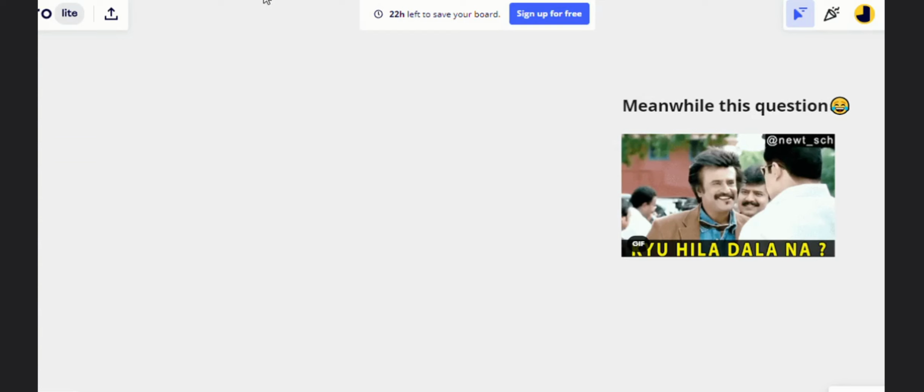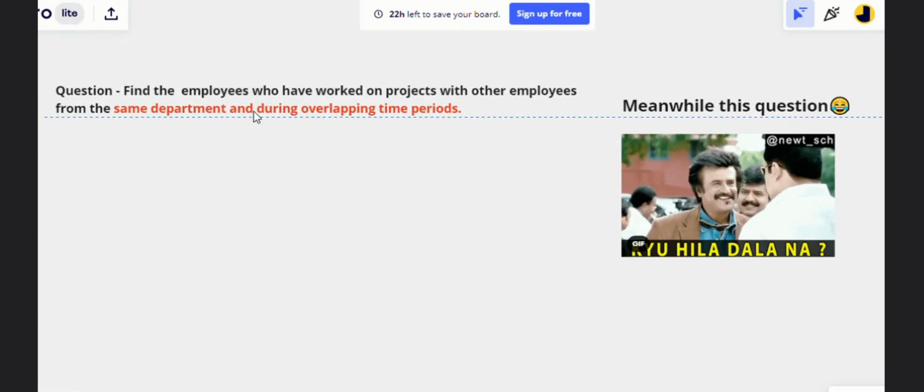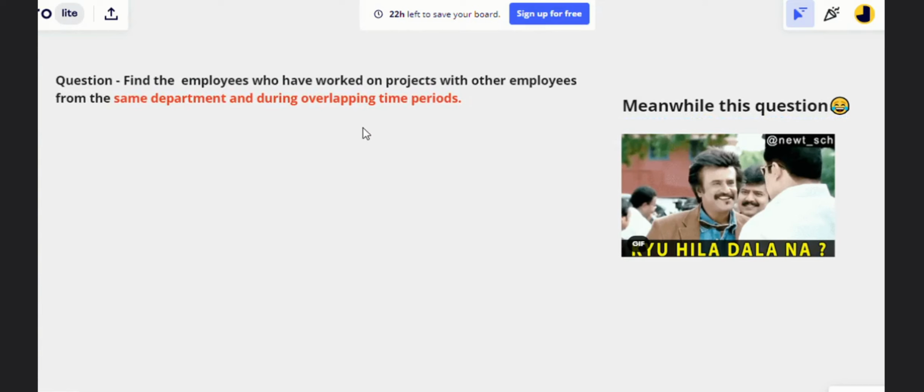So the question is, find all the employees who have worked on projects with other employees from the same department and during overlapping time periods.